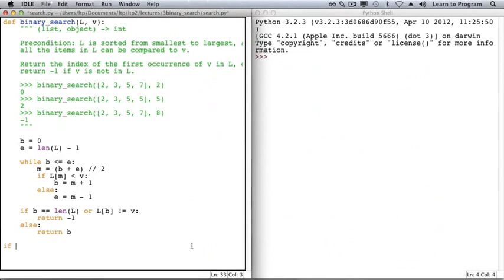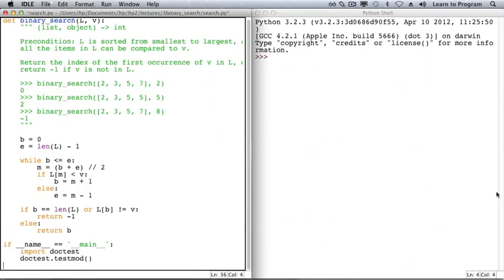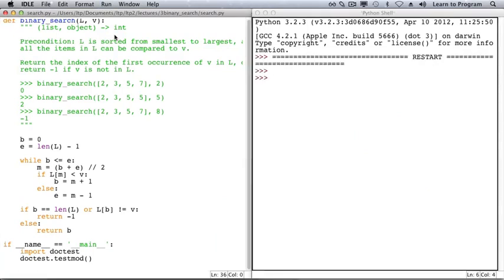Let's write some doctest code. If this module is the one being run, then we'll import doctest, and we'll run our tests. Keep your fingers crossed. And we win.